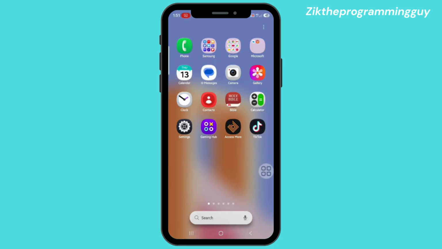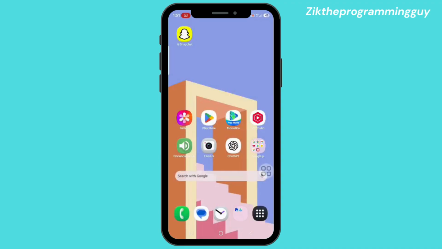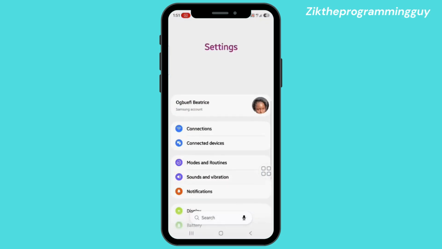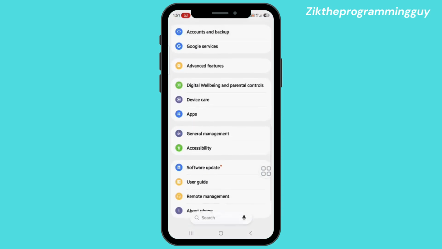In today's video, I'll be showing you how to get your home screen back to normal. Yes, maybe you had a launcher on your phone, and your home screen is not like normal, and you want it to be normal like before. So first thing you have to do is open up your phone settings and scroll down to apps.